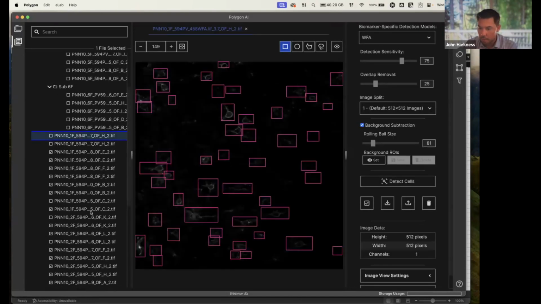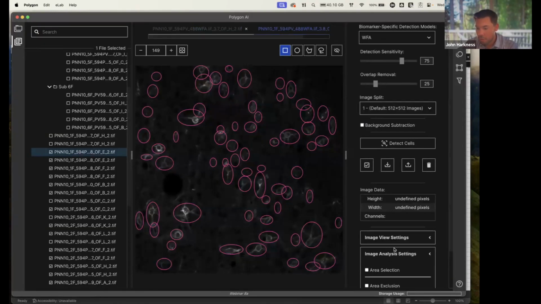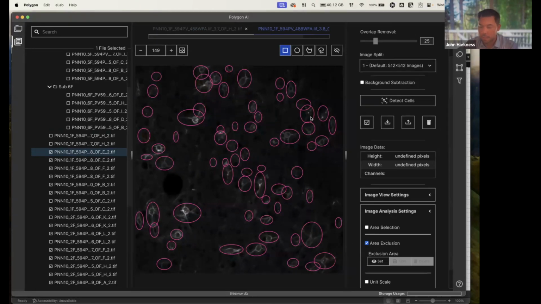Let me see if I can find that one again. Oh, well, yep. So that's going to be the best way to do that. The other tool that you have at your disposal is the area exclusion. This is essentially just the opposite.